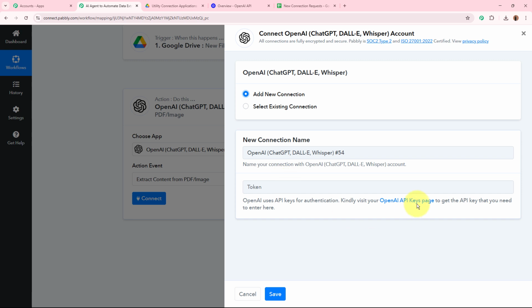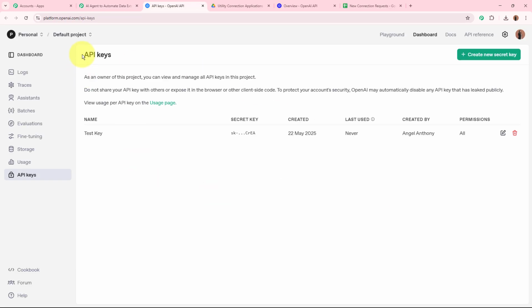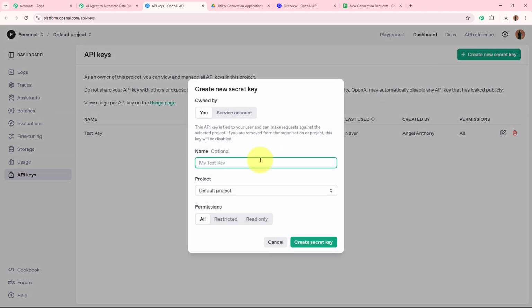To generate the token, go to this hyperlink given here below in the help desk right here. Then this window of API keys page is going to appear in front of you. On which click on this create new secret key button. Now we're going to generate a new key. For that, firstly we need to name the key. For the name, I'm going to give it as new key. Project is default project. Permission is all. I'm going to generate the token from here.